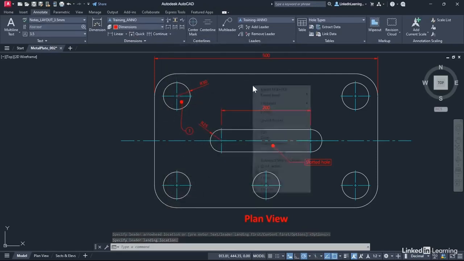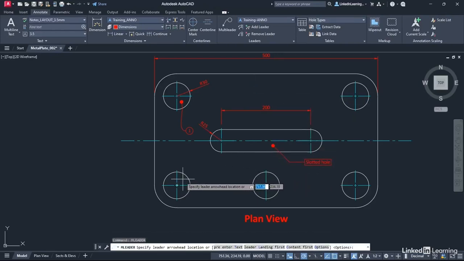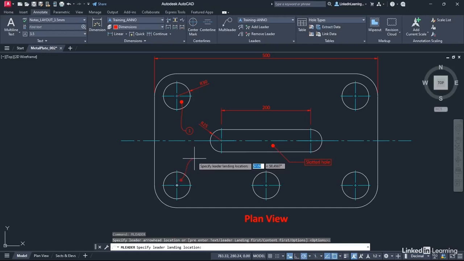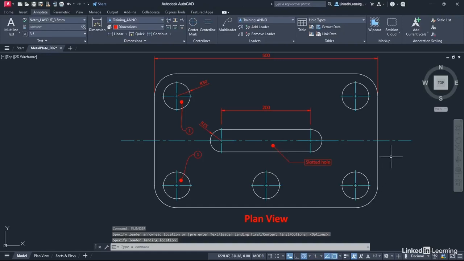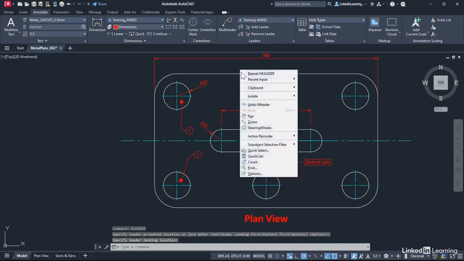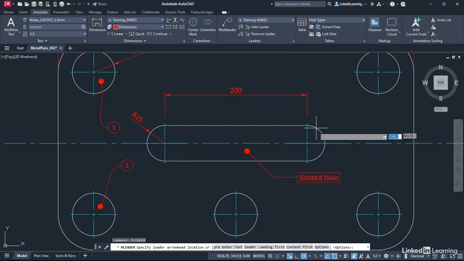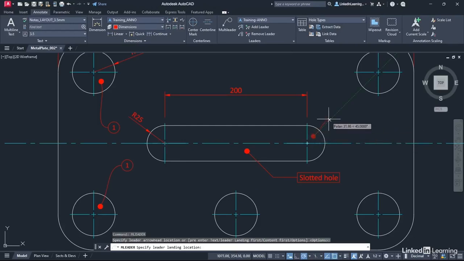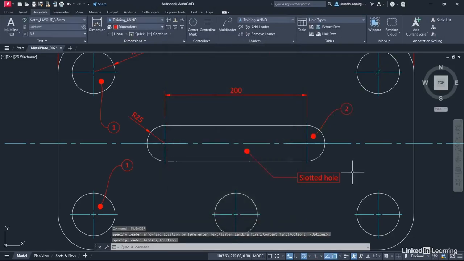I'm going to right click and repeat mleader on the shortcut menu. And I'll do another one here. Pop that up to, say, there. And again, this one will be 1 and OK. And then we'll do another one. Right click, repeat mleader. And I'm going to zoom in a bit this time just so I get that in there. Click, drag that out that way a bit. And this time the tag number will be 2 for the slotted hole type, like so.